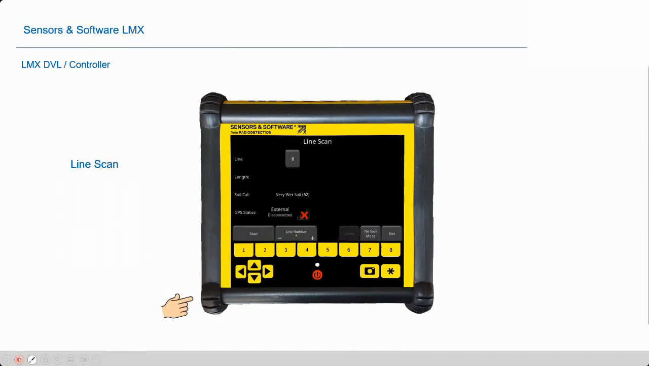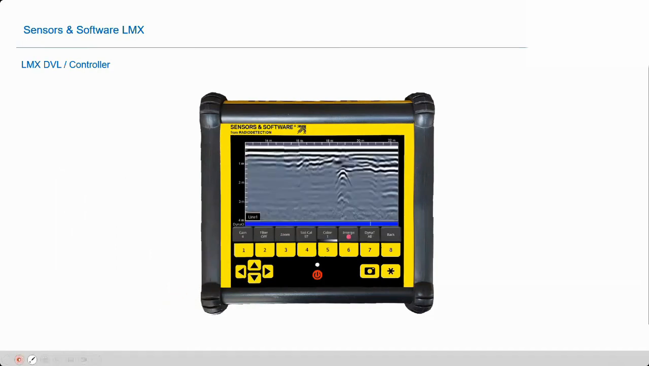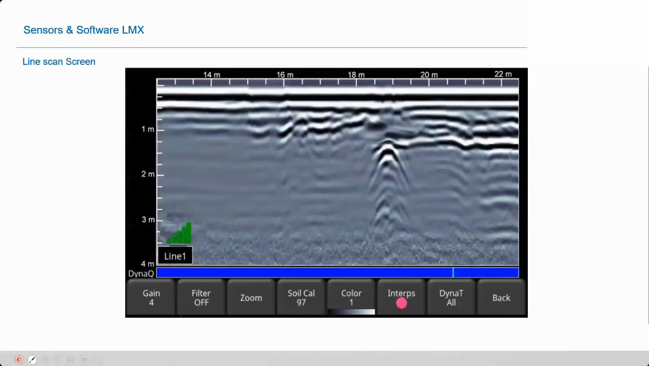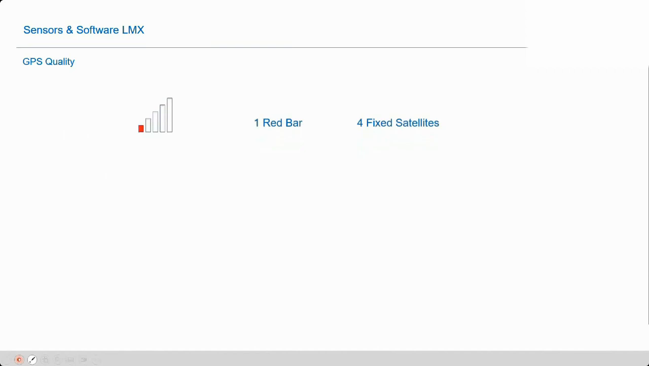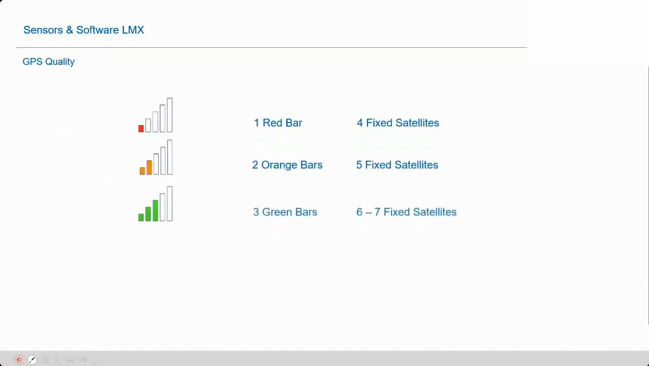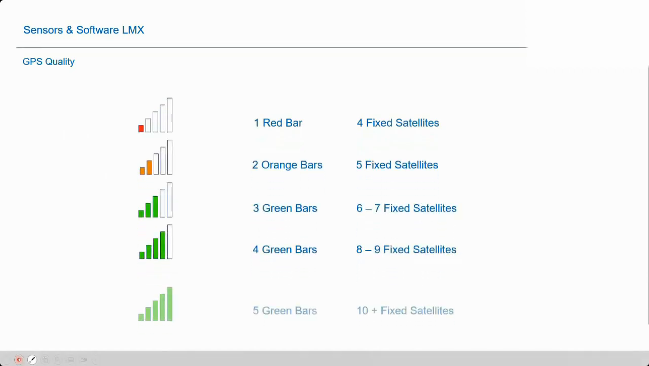So we're going to go into line scan and start. Now what we're going to do is look at what all these things on the screen mean. Well, we have the positional axes along the top, the depth axes along the side, and our GPS quality in the bottom left-hand corner. So with GPS quality, we can see quite quickly how many fixed satellites we have, between 4 and 10 plus.